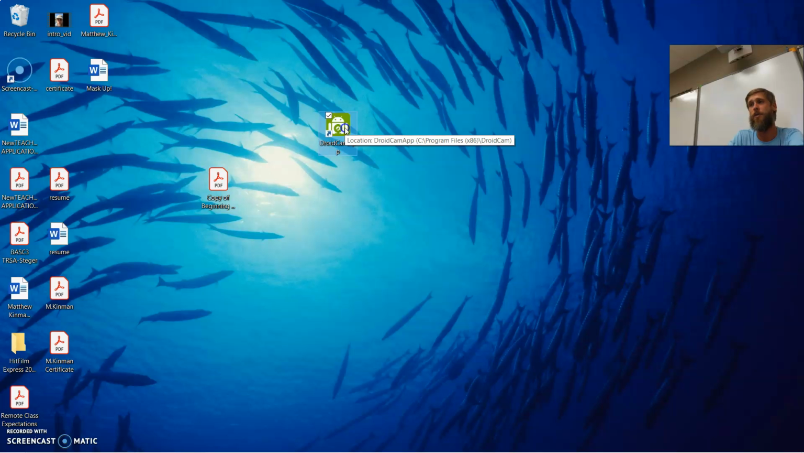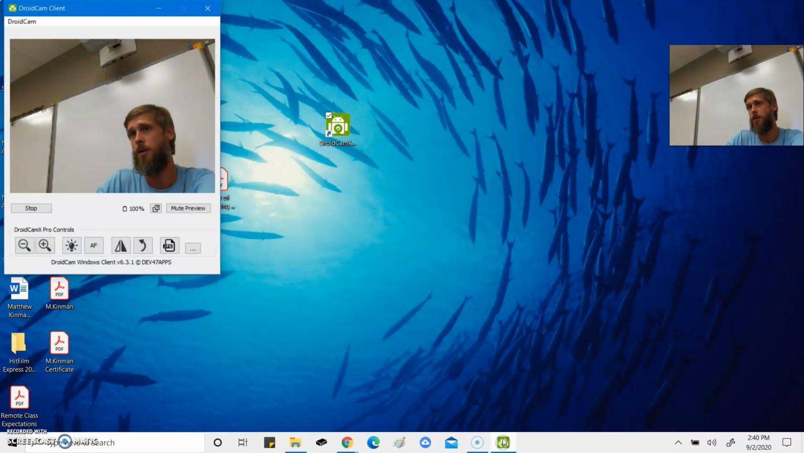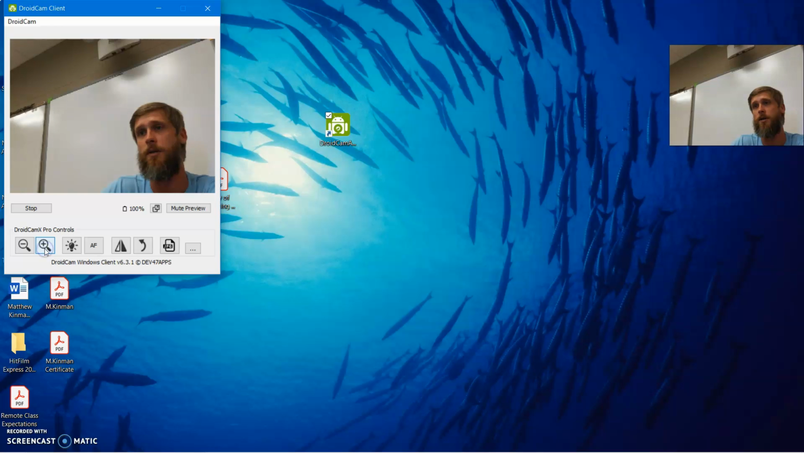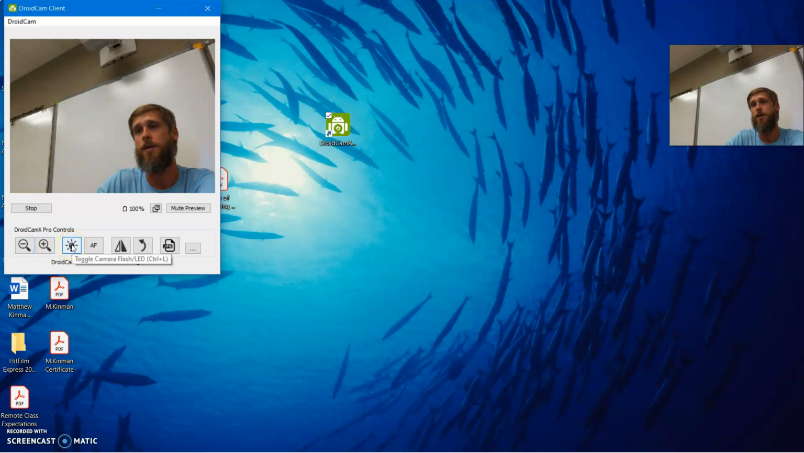Now I paid for the Droidcam Pro because I'm going to be doing a lot of videos, so I went ahead and bought the Pro. And the Pro lets you autofocus your camera. So I don't have to go in and click focus, and I can do some other things. Like right here, I can zoom in, zoom out, toggle camera flash. Oh, camera's on. Can't really see in the video, but it helps.